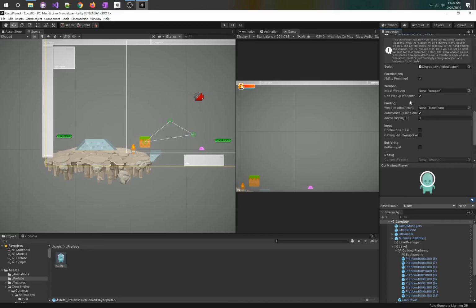There's also some stuff in here that might be interesting to you. We've got initial weapon, which is the first weapon that you have. If it's none, can you pick it up? So you could just toggle this on and off, or toggle off weapons. Binding, weapon attachment. So this is something that's super cool about the Corgi Engine, in my opinion. This is the weapon attachment position.